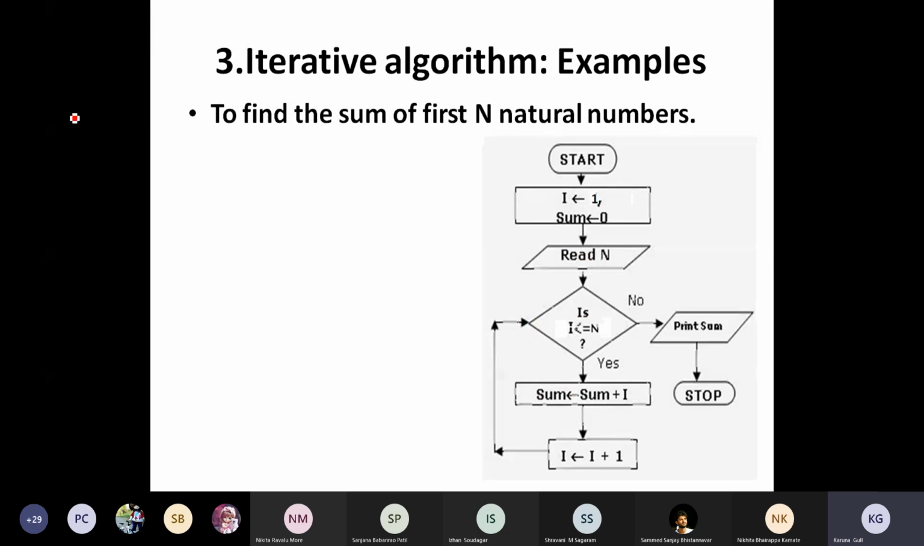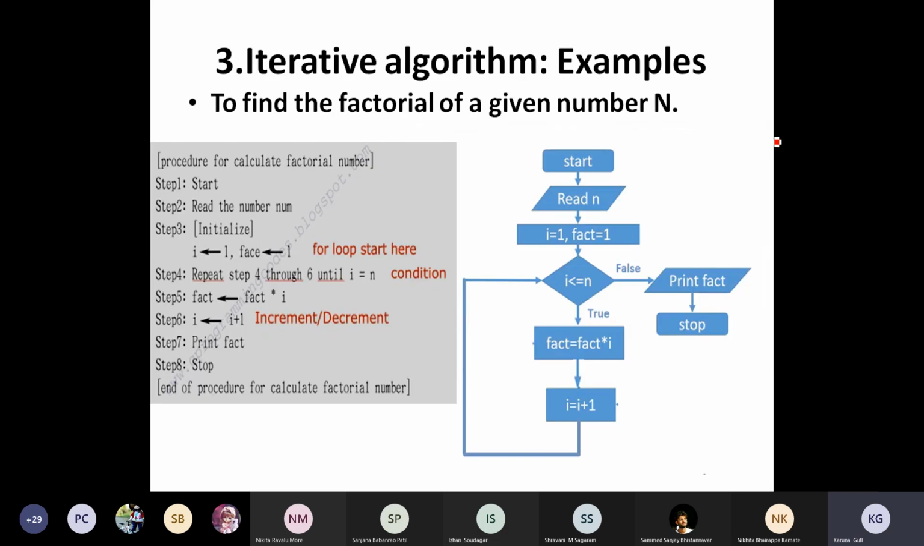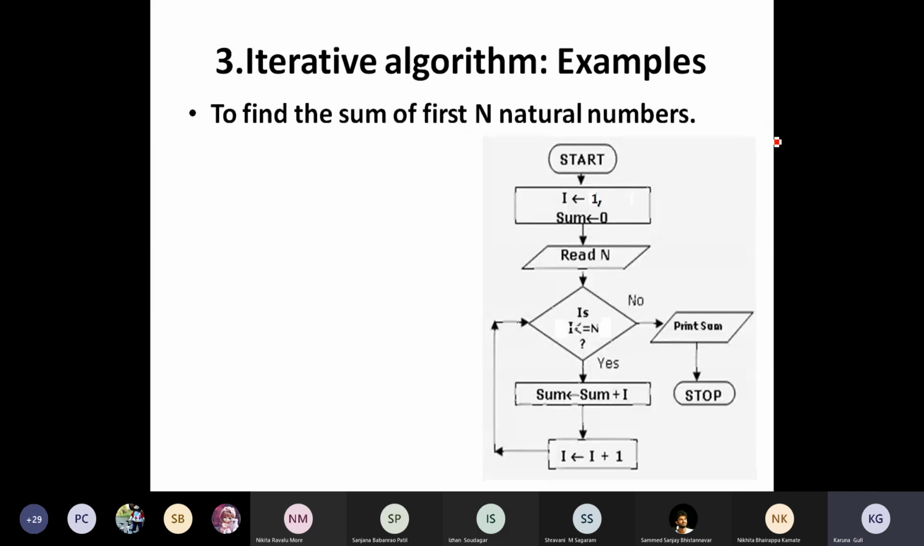Find the sum of the first n natural numbers. You already know the algorithm there, right? Do you know the algorithm for finding the sum of the first n natural numbers? Yes, ma'am. So first you initialize I equal to 1. In this case, I have taken it as capital I. Then you have to initialize sum equal to 0.